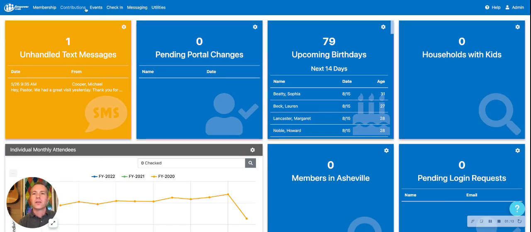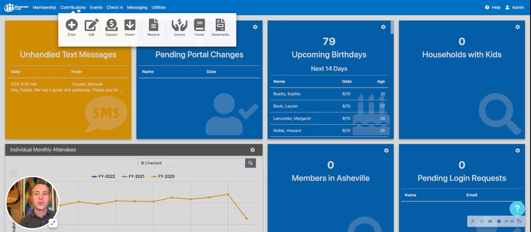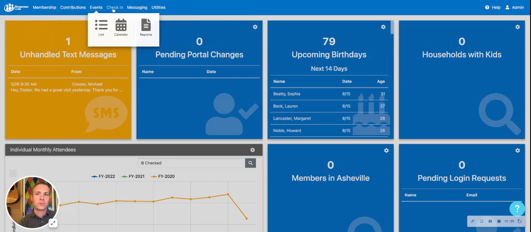Up here at the top, this is our top toolbar. You'll see the different big-level categories that we have up here, and clicking on each one will bring a drop-down menu with more specifics that you can click on. If you click on membership, that's where you'll see households and people. Remember, those are two different levels of seeing your membership. Then you'll see activities, attendance, reports, contributions, which will be contribution-related pages, and events, which is self-explanatory.